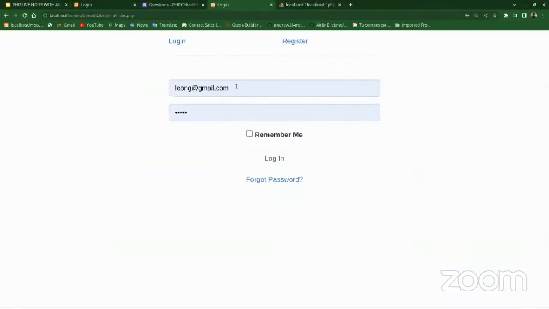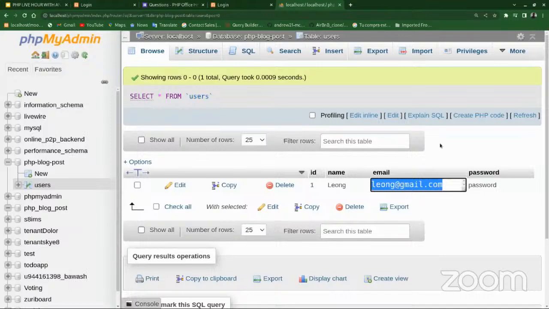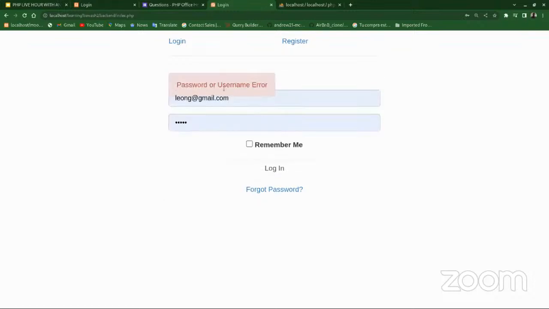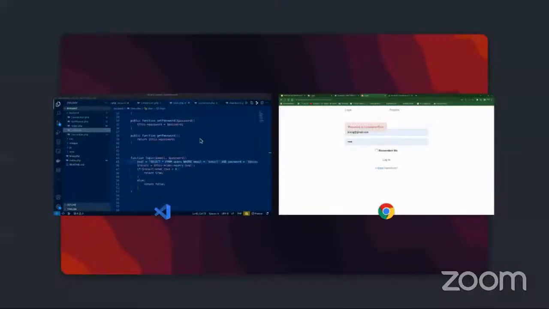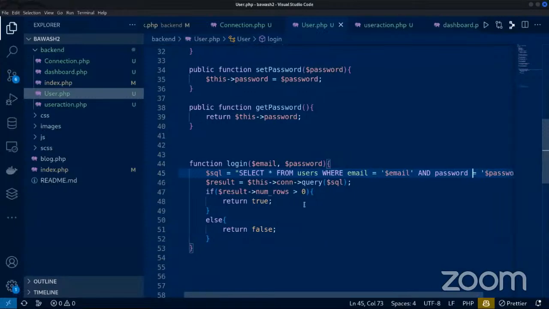Refresh this guy. Come here, use this same user and paste it here. And the password should be password. You can submit and we have password or username error. Okay, so now let's try to debug this right now.